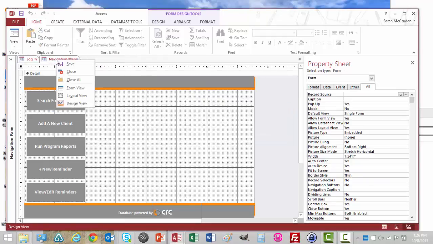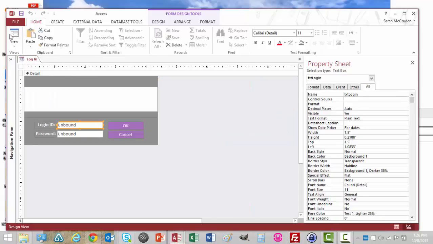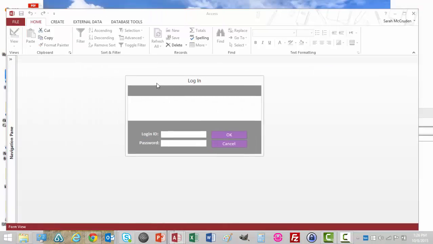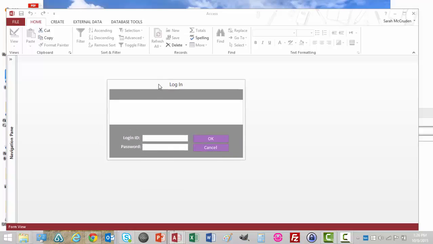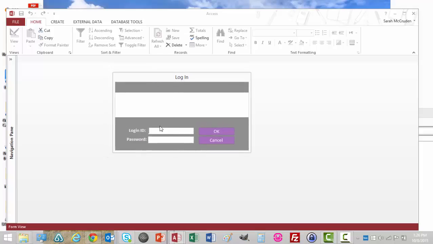Let's close all of these. If I run the login screen in form view, which is how I have my database set so that it will hide the navigation pane and just launch this login and not have the option to close it, they have to fill in the login before they can go anywhere else. It does a dialog box as well. So I type in my user ID and my password. Okay, so then when I click OK, it's going to log me in.